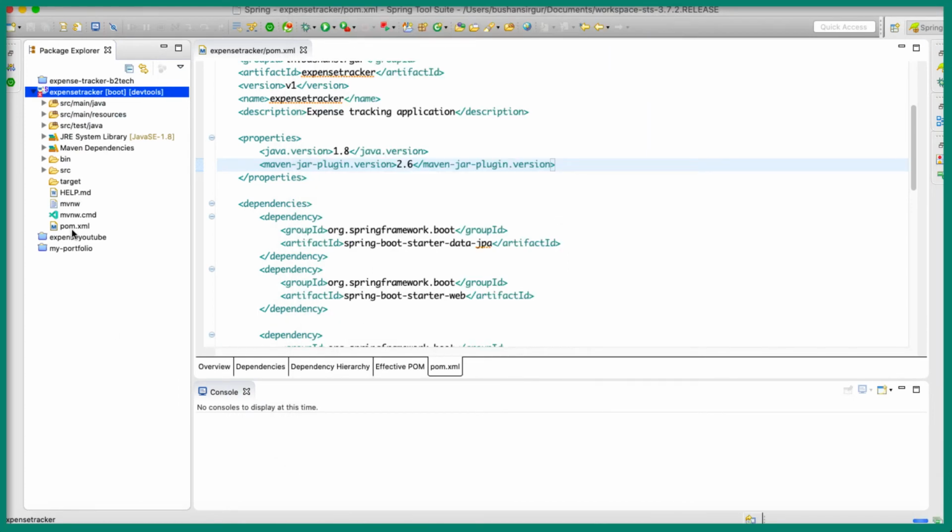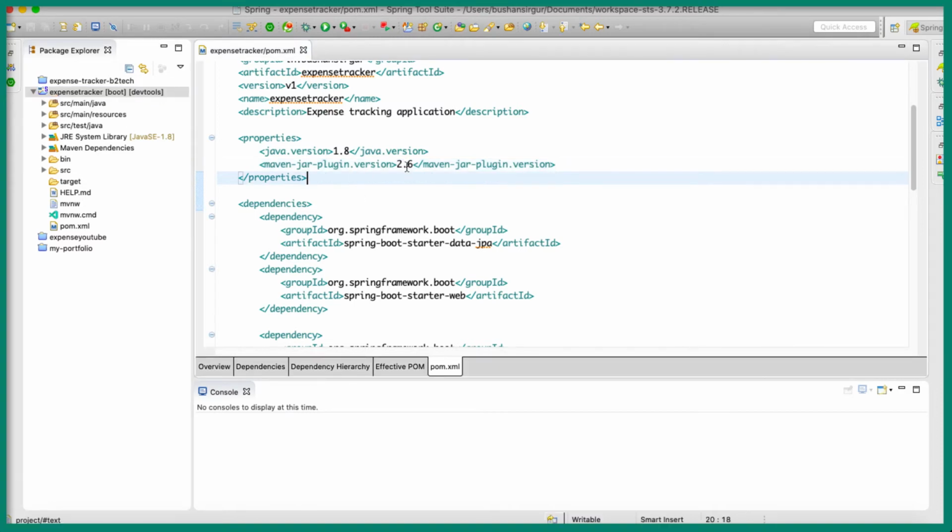Okay, as you can see from the pom.xml, it has disappeared, and eventually it will disappear from here as well. So make sure to try for 3.1.1. If it doesn't work, then you can change it to 2.6 version.